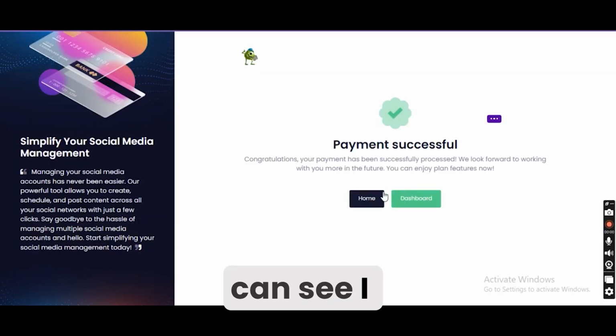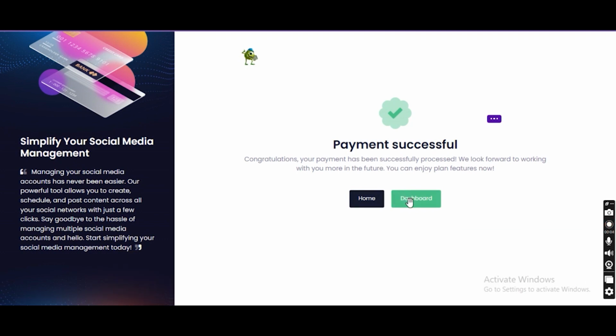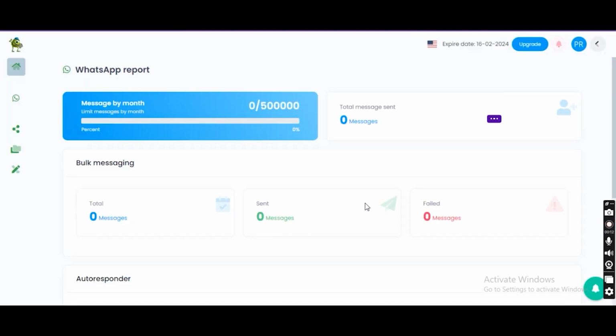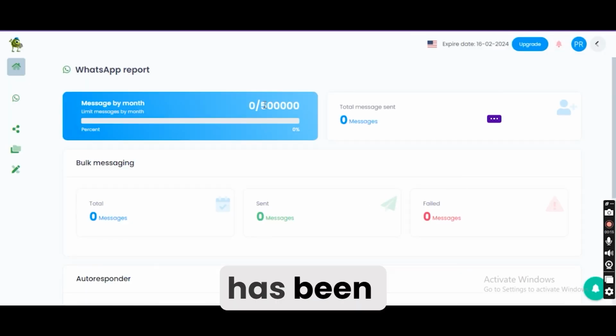So as you can see, I have successfully made the payment. So now I will click on dashboard, and you can see my balance has been updated here.